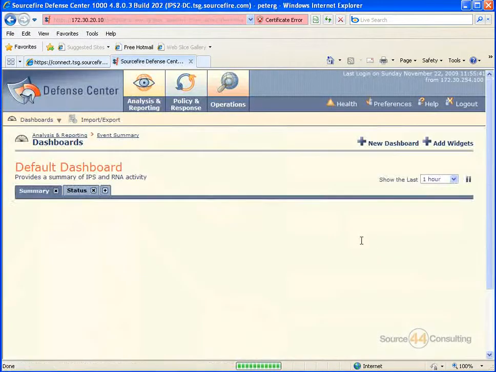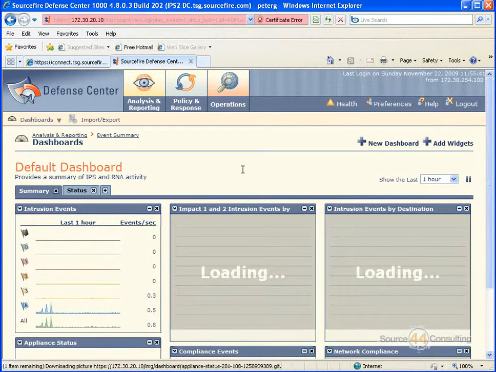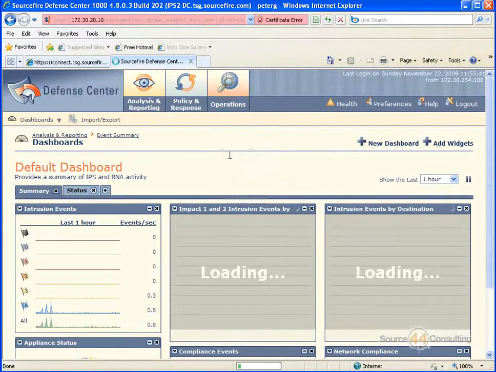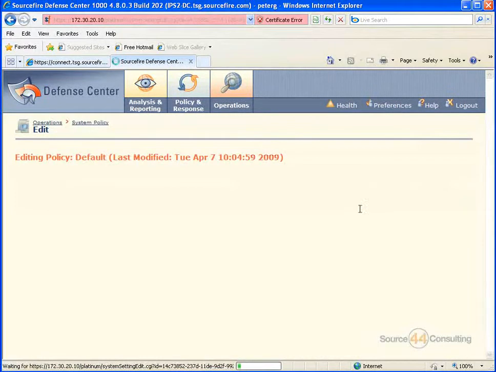This is a nice short video again, guys. We're going to Operation System Policy, and you'll see under System Policy that we have a couple of policies. We have the default, we have the initial created policy. Let's go into Edit, and we'll go through some of the sections here that you can actually get into.